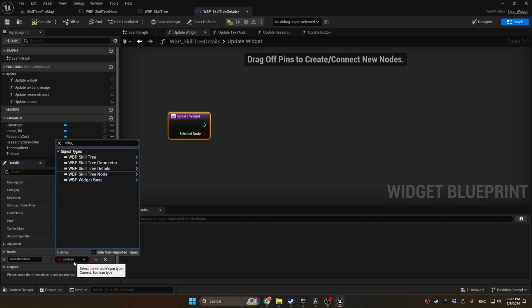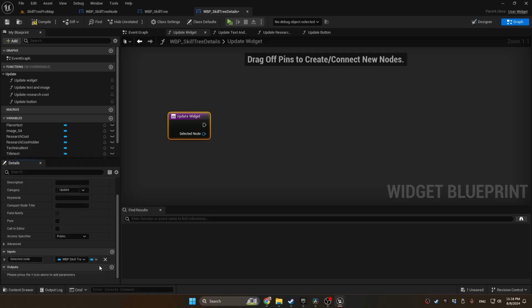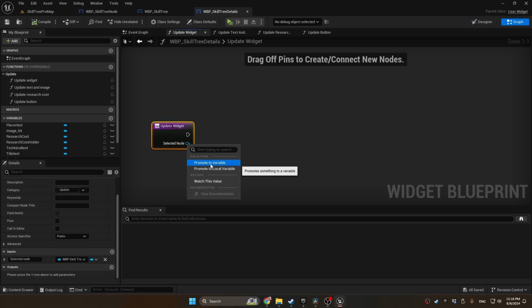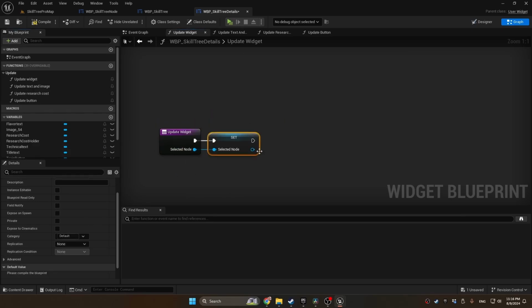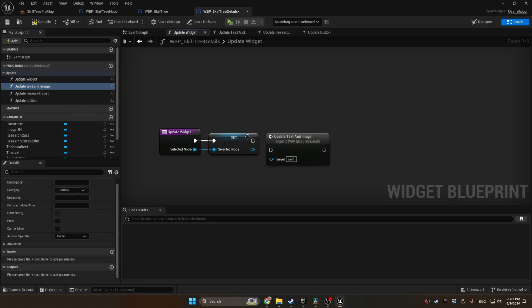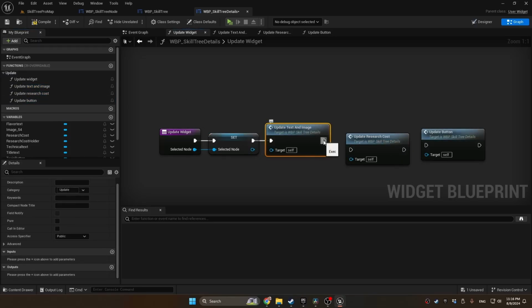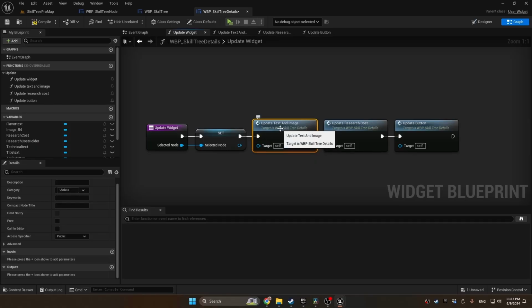And that's going to be a WBP skill tree node object reference because we need to know which node we've selected. And we can promote that to variable, and we can call all three of these other functions that we've created: update text and image, update research cost, and update button. So we'll do the update text and image first.